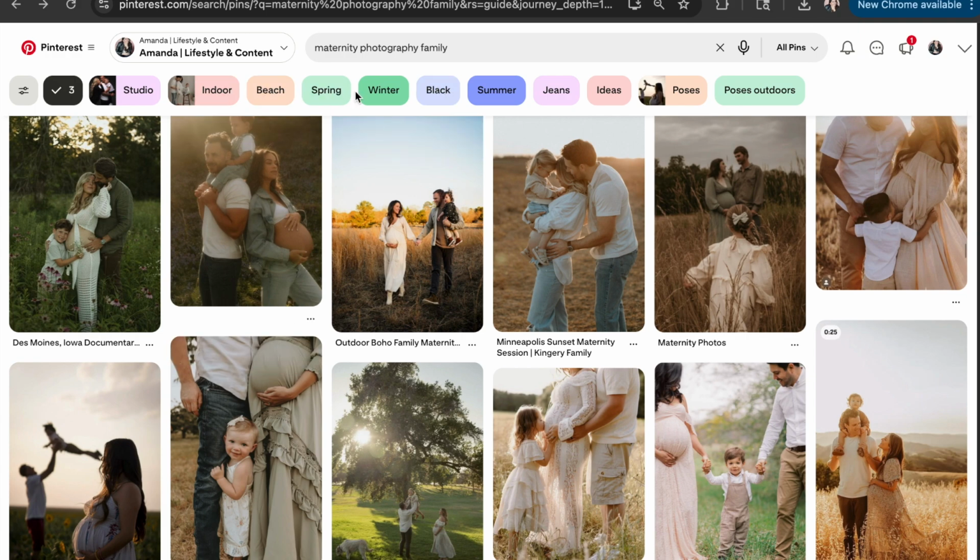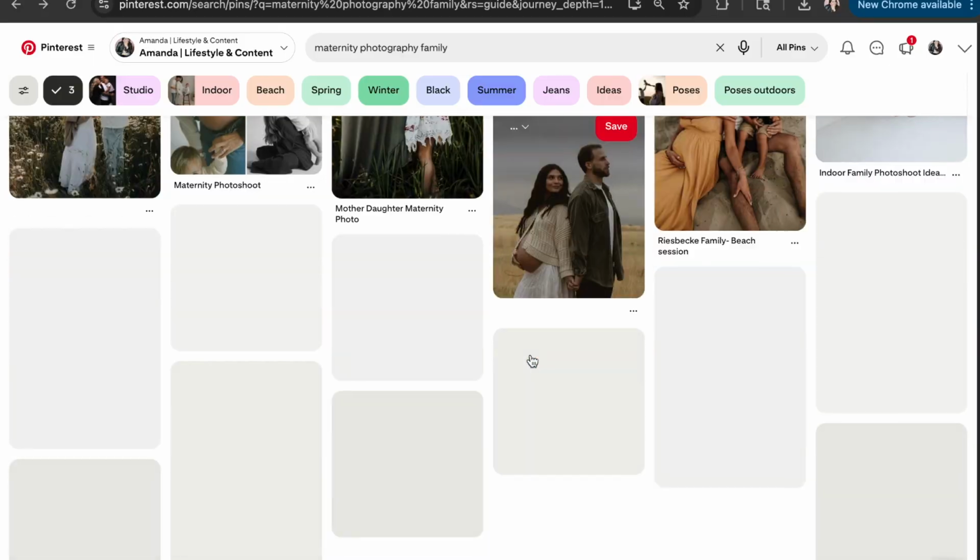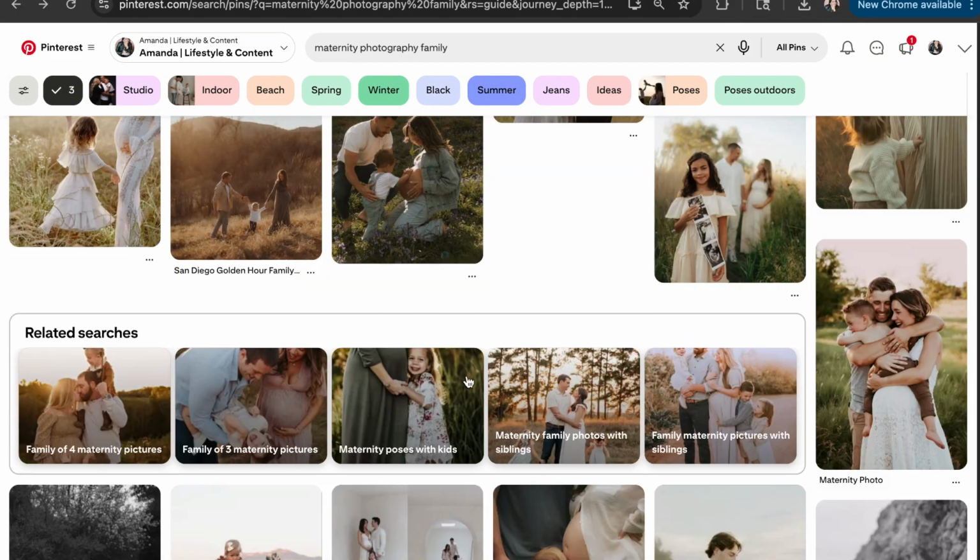And then you can look right here: indoor, beach, spring, winter, black, summer, jeans. There are so many different keywords. And then you can just scroll and you'll probably see related searches. Yeah, right here. Related searches: family of 4 maternity, family of 3 maternity poses with kids, maternity family photos, and so on, right?